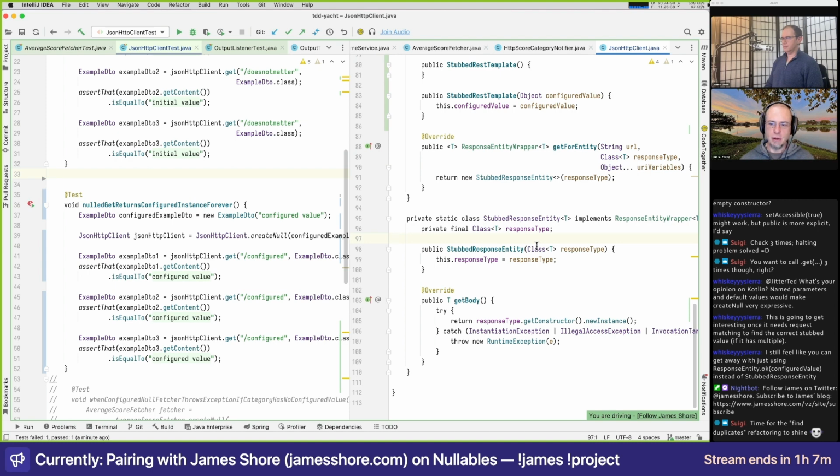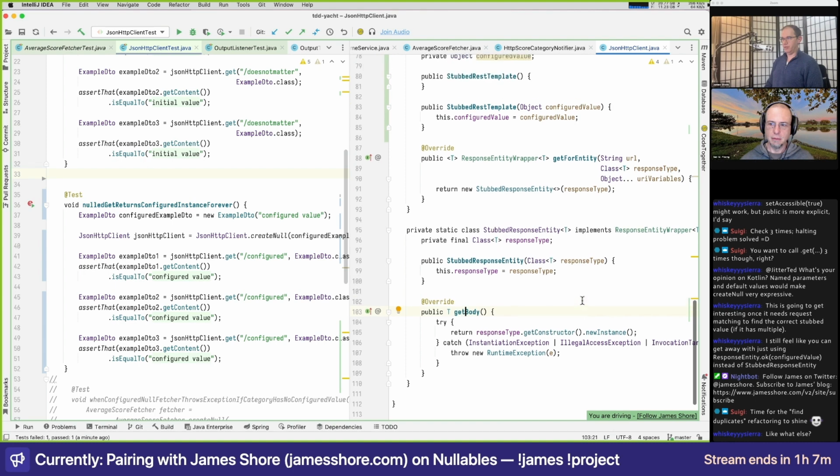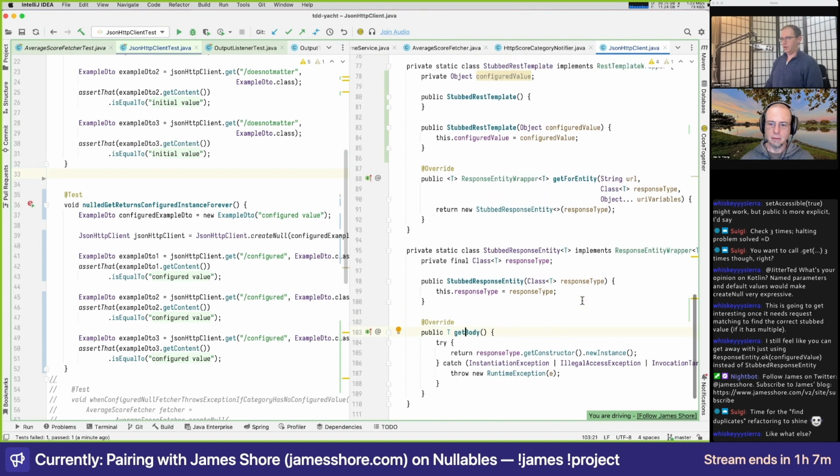So now I think what we want to do is move the get body implementation up into get for entity. Do it a little bit ugly and then fix it. Basically, if configured value is null, we want to do line 104. Otherwise, we want to do line 91. And then we'll pass that configured value into the constructor on line 98. That's what I'm thinking.